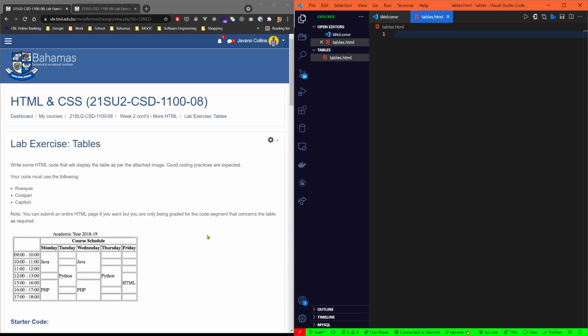Okay, it's the first lab exercise under week 2. In this lab exercise we're going to write some HTML code that will display the table as per the screenshot attached. Good coding practices are expected. Your code must use the following: a rowspan attribute, a colspan attribute, and a caption tag.